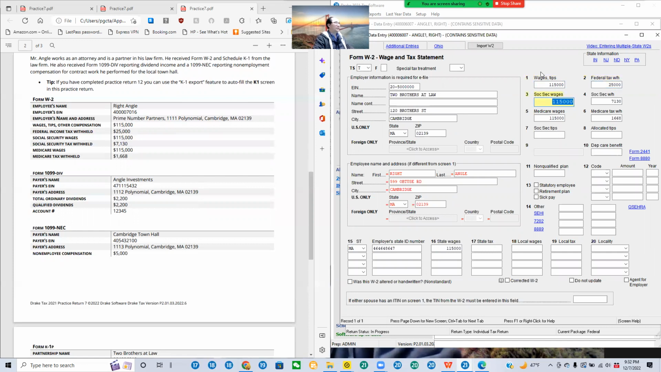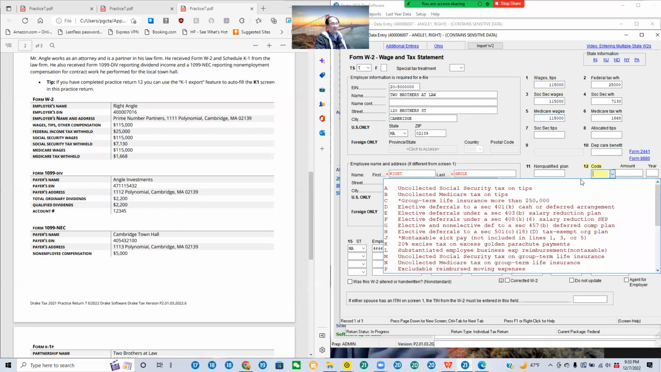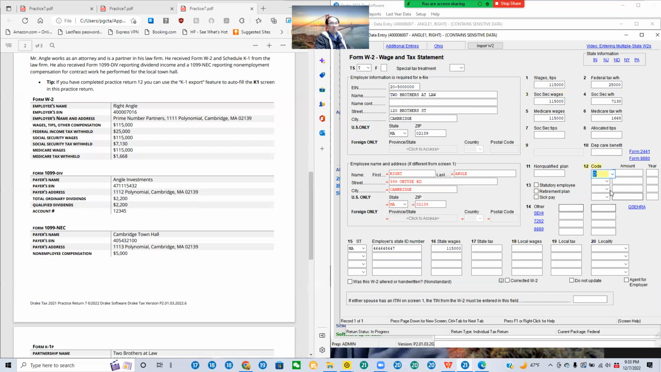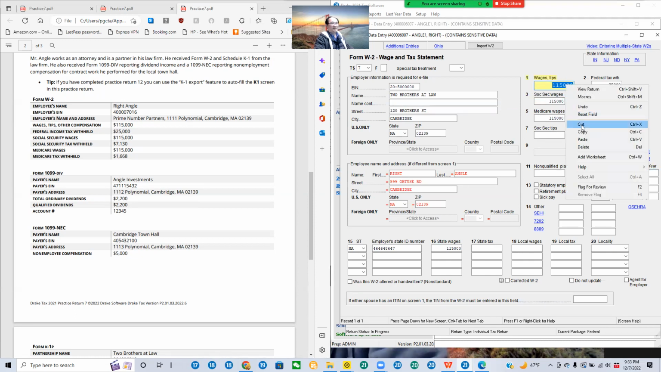Okay, now the system is going to give you box 1, 3, and 5 the same. Not necessarily always the same. Let's say, for example, if this person has a 401k, for example, if that person put 15,000 in there, what you're going to do is you have to minus 15,000 from box number 1. It's like this.